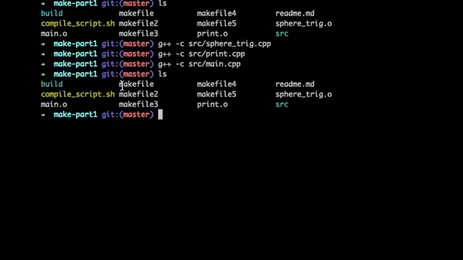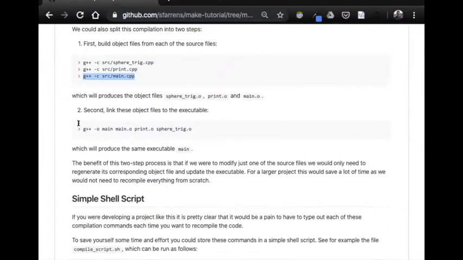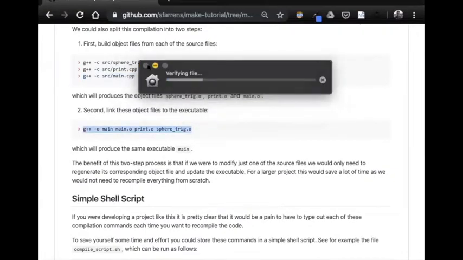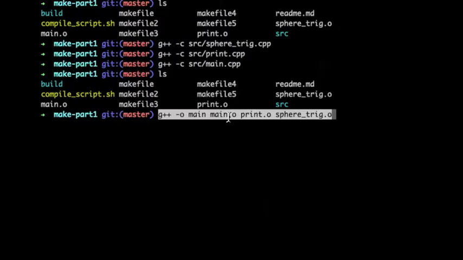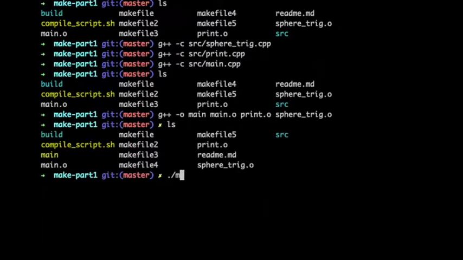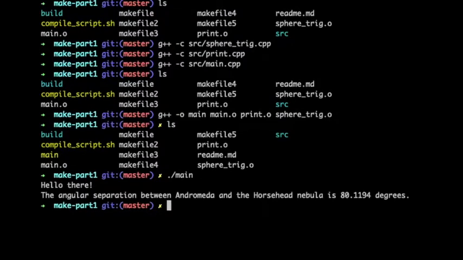For the moment, all you need to know is that the object file is an intermediate step between the original source file and the final executable that you want to run. Now, in order to get our final product, we just need to take this final line and link those object files to the executable we want to build. And you can see now we get the same thing, which works in exactly the same way.